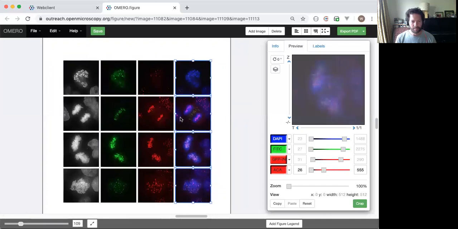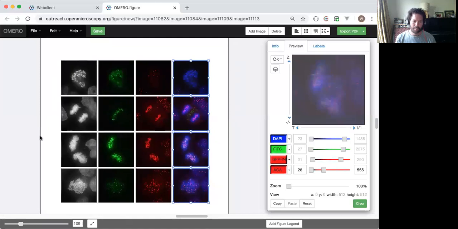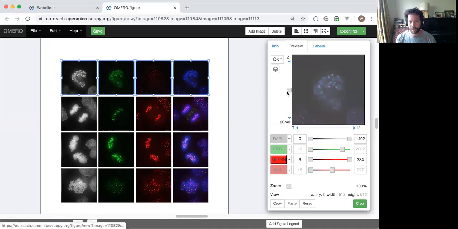Okay, so I've got the panels that I want laid out here, and I've been selecting each column in turn because I want each column to have the same settings. But in another case, I may want to select a whole row. So for example, in this one, if I want to change the Z section, I want the whole row to be synchronized.